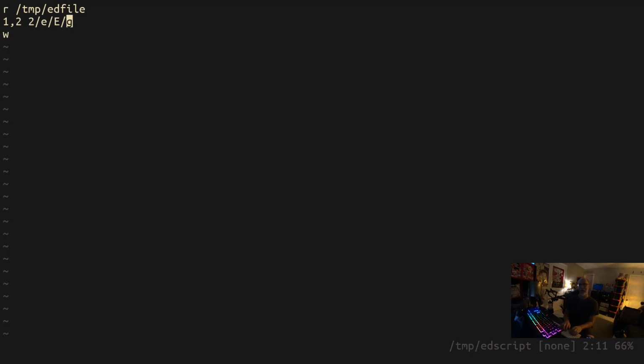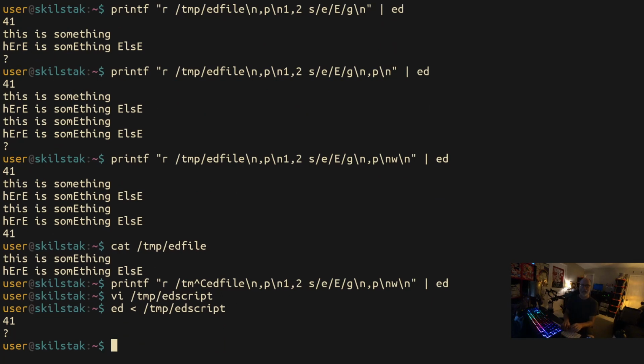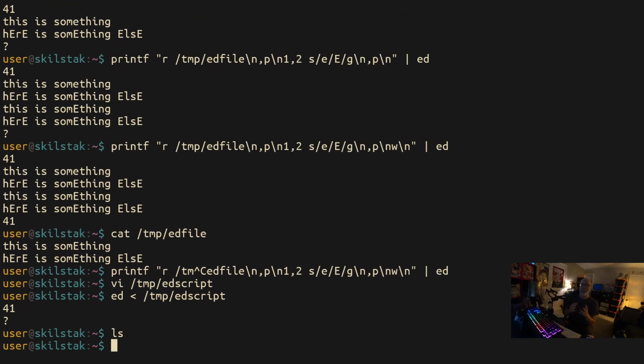And I don't necessarily have to write them out or see them. I just want to see what the file is going to be. That is a script. So you could say ed, and then run it as a script by passing to standard input of ed the script that you just wrote. Ed script, and it tells you what it did. So what I'm trying to tell you is that ed is a scripting language.